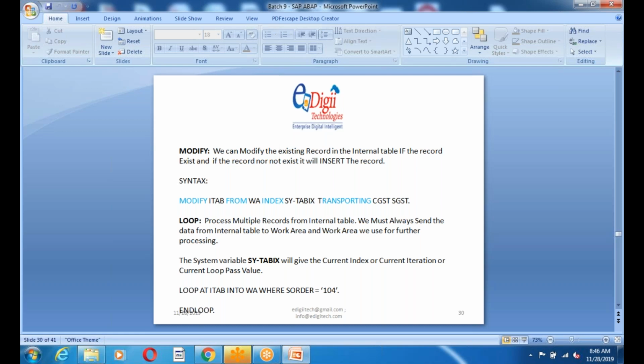If you want to process multiple records from the internal table, we use the loop. We have two kinds of loop statements: one is conditional and the other is unconditional. In the conditional loop, the condition is mandatory, that's while and while.